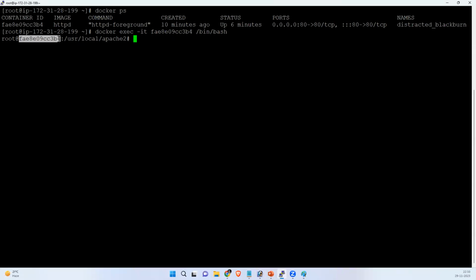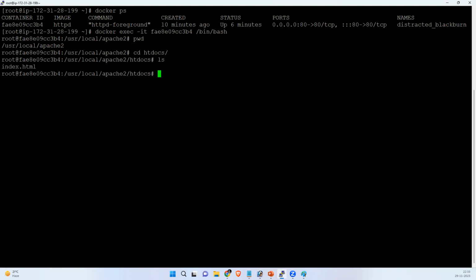So the prompt shows root, container ID, and you are in the folder /usr/local/apache2. You want to go to htdocs. Yes. So the index.html. Cat index.html. So there is only one line there. It works. Only one line is there.